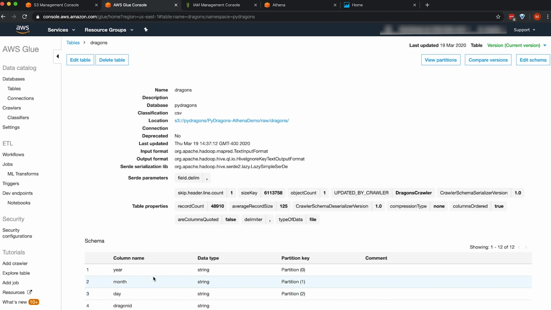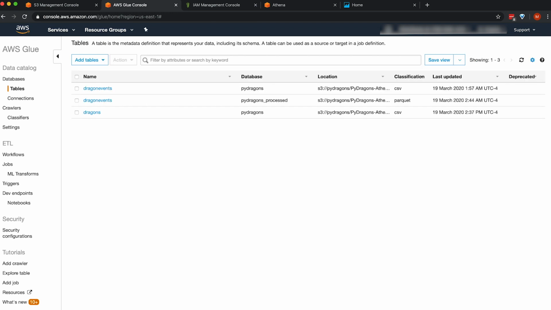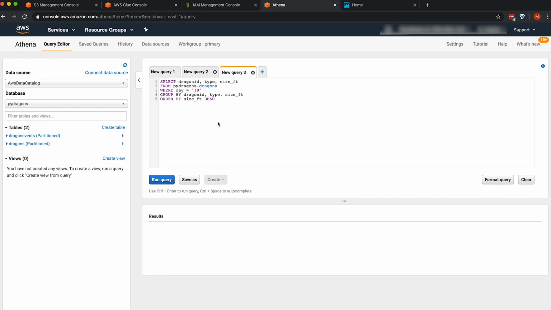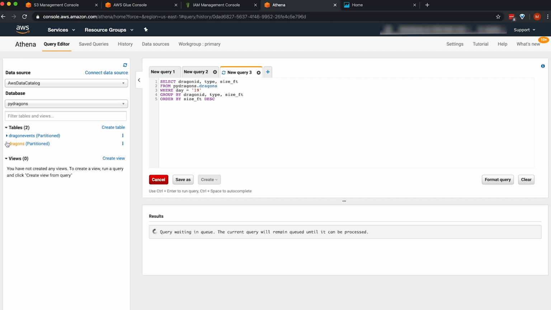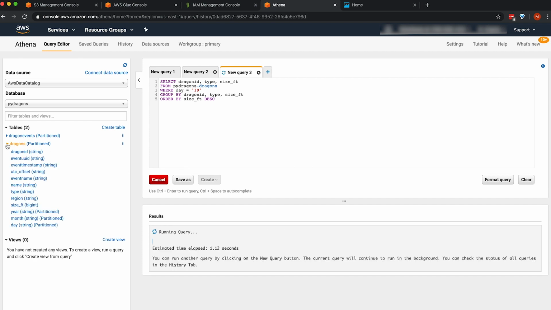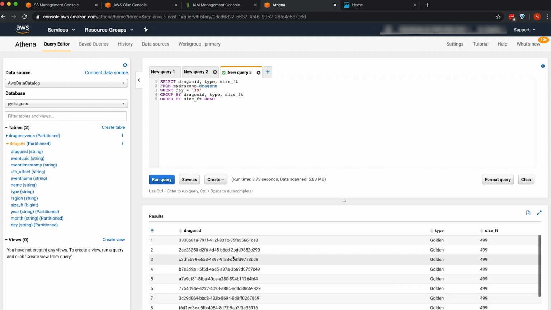We're going to transform this data, so we can change that string in another step, and we're also going to compress it. First, we want to check our data with a query in Athena. I have one written out here. You can see that the largest size dragon types are golden dragons. This data took 3.73 seconds to run, and it scanned 5.8 megabytes of data. Let's see if we compress to Parquet, if we can make that faster or have less data scanned.